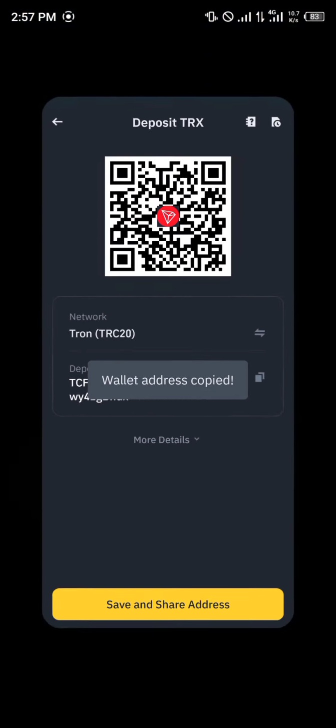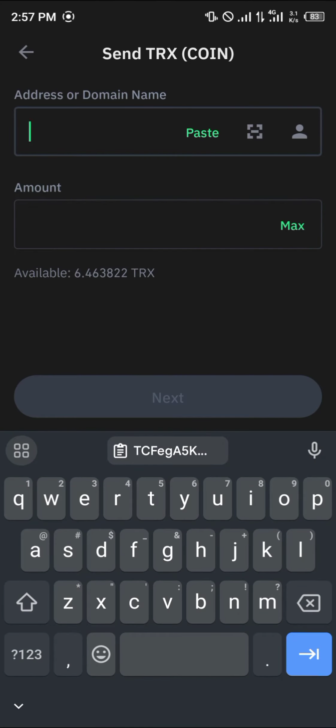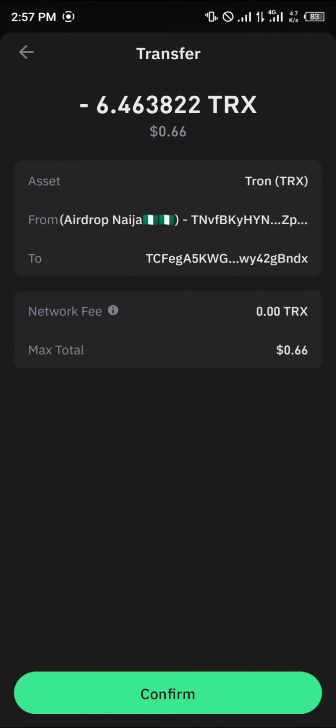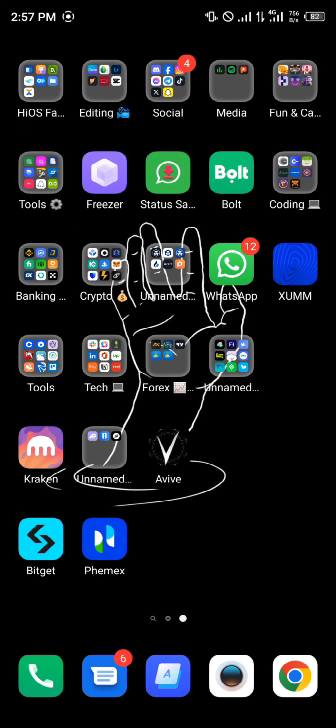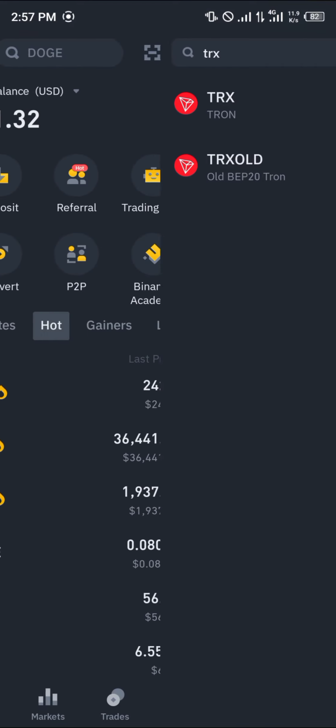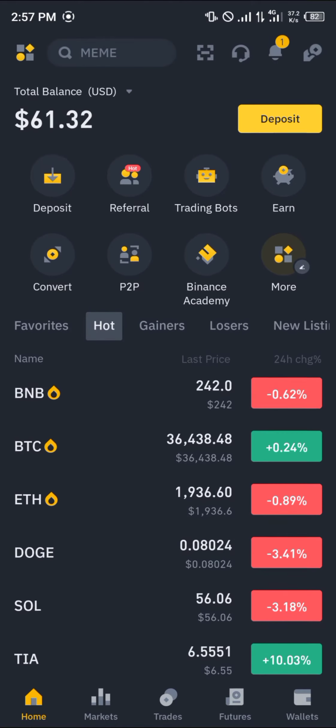Now with Trust Wallet opened up, click on the send option once more, paste the address there, enter the amount and click on next. By doing this, we get to send our Tron over to the Binance platform from Trust Wallet. So all you need to do is a simple click on confirm and enter your passcode. So guys, once you've withdrawn from your Trust Wallet, head over to your Binance platform, do a simple reload. And once you've reloaded, you'd find that your Tron has been deposited here.